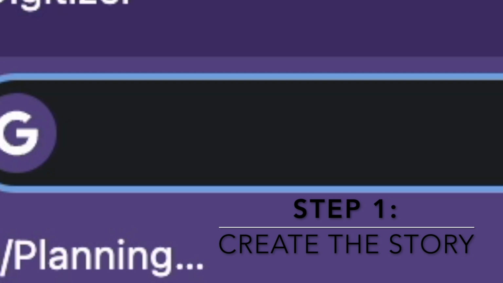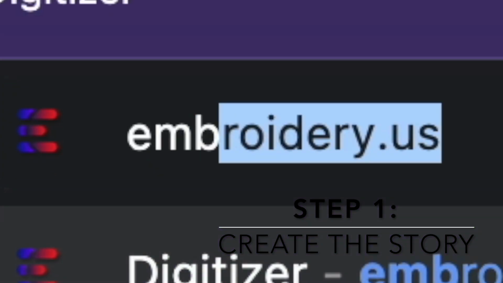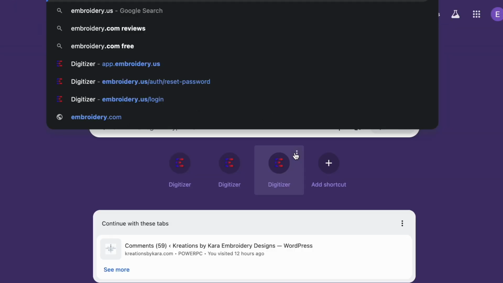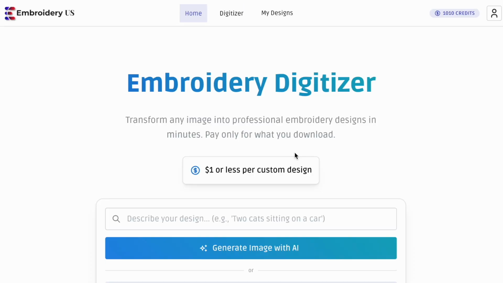All you need to do now is to type the address of our domain in the browser, embroidery.us. And that's all you need to access this app. No dongles, no software download or installation.